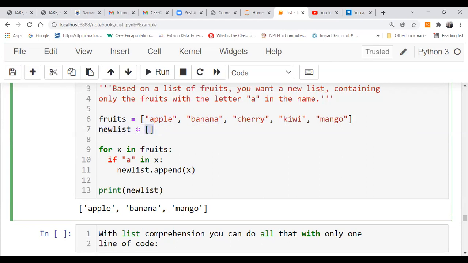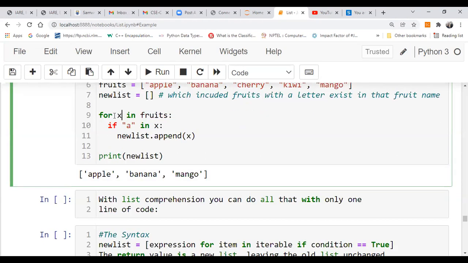Now I want to create a new list which includes the fruits in which the letter A exists in the fruit name. Now I'm taking a simple for x in fruits. Now tell me what x contains. x may be apple, x may be banana, x may be cherry, kiwi, mango. Am I right? Yes. Okay. Right.